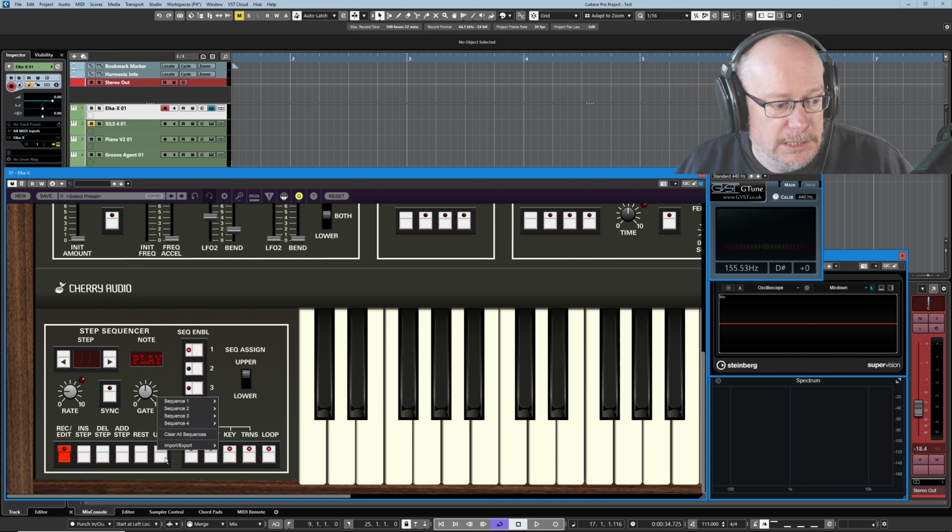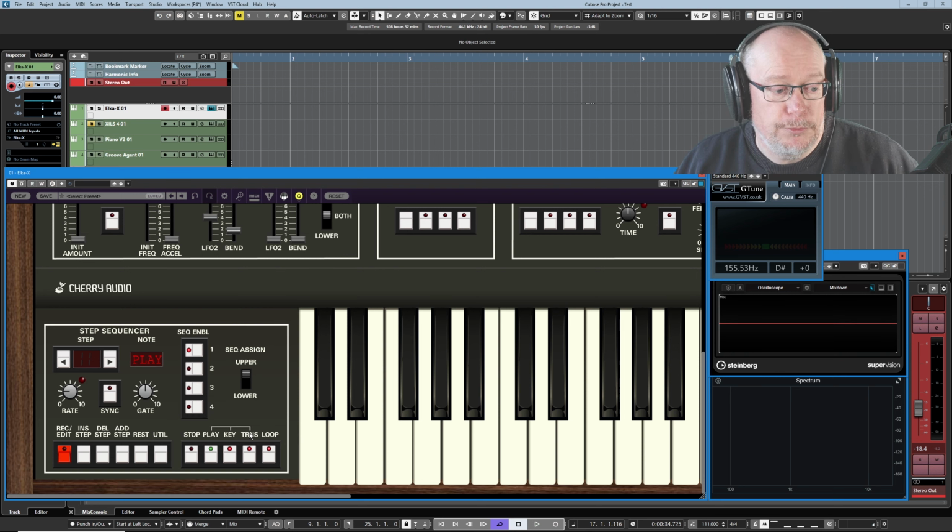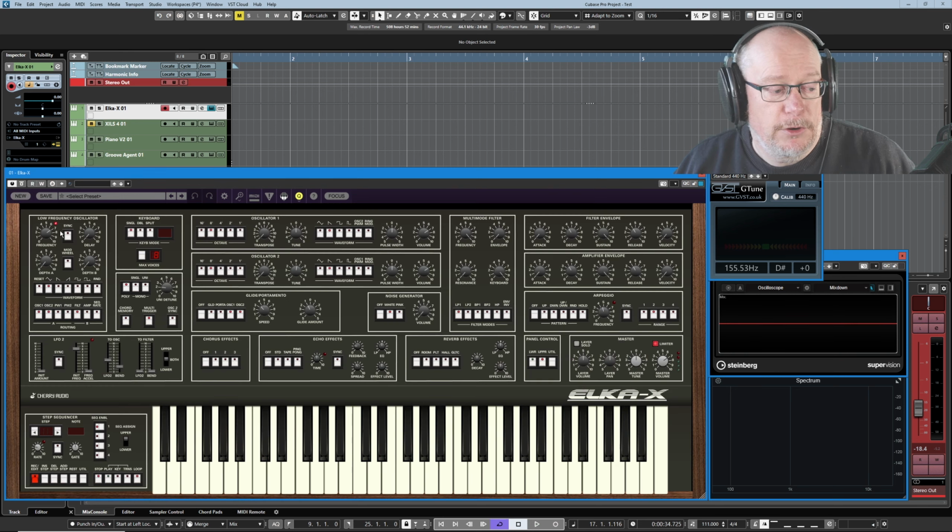Finally, we've got a couple of utility functions over here. We can basically transpose the entire sequence up or down, pretty obvious, or we can copy from one sequence to another. We've basically got these 4 different banks that we can play with. Or you can copy the sequence data to memory, switch to a new preset. Let's throw away everything. So I've just initialized the entire sequence and there is no sequence anymore.